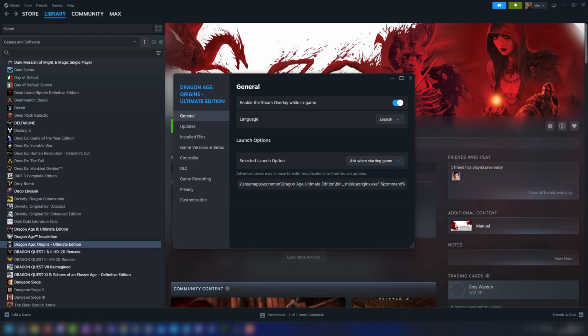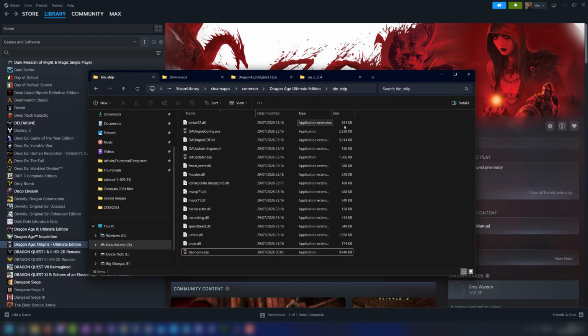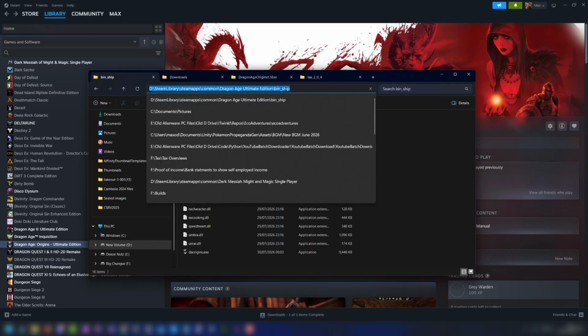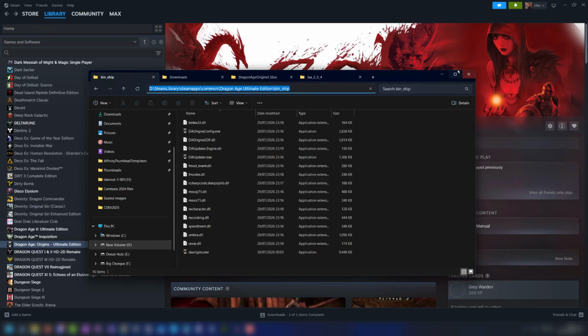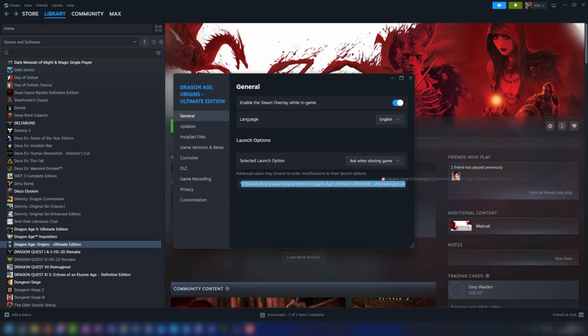So, this will be in the description below, so you can copy and paste it. However, this file path is probably going to be different for your device. So what I recommend you do is go to your bin_ship folder, right click and click on Copy to get this part of the file path. Paste it into here, then do /daorigins.exe, and that's going to get the file path for the exe. And this is going to tell Steam to open this exe when we try to run the game on Steam.